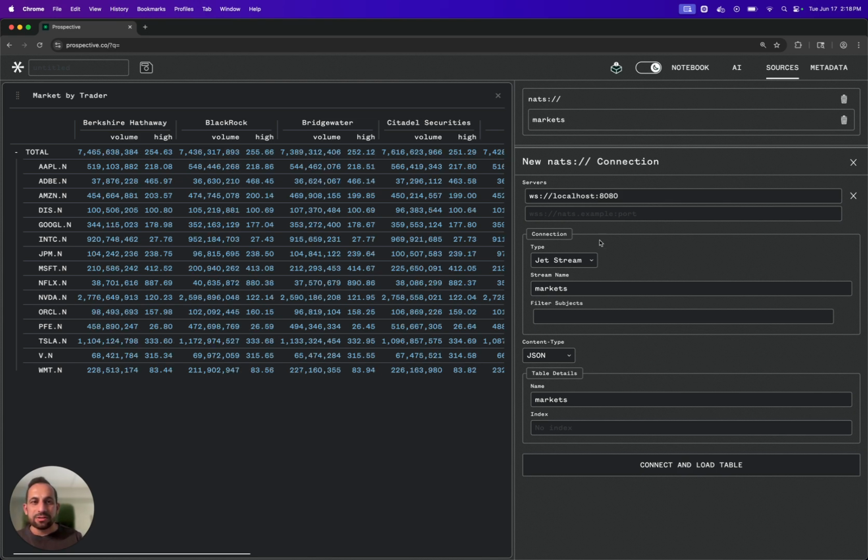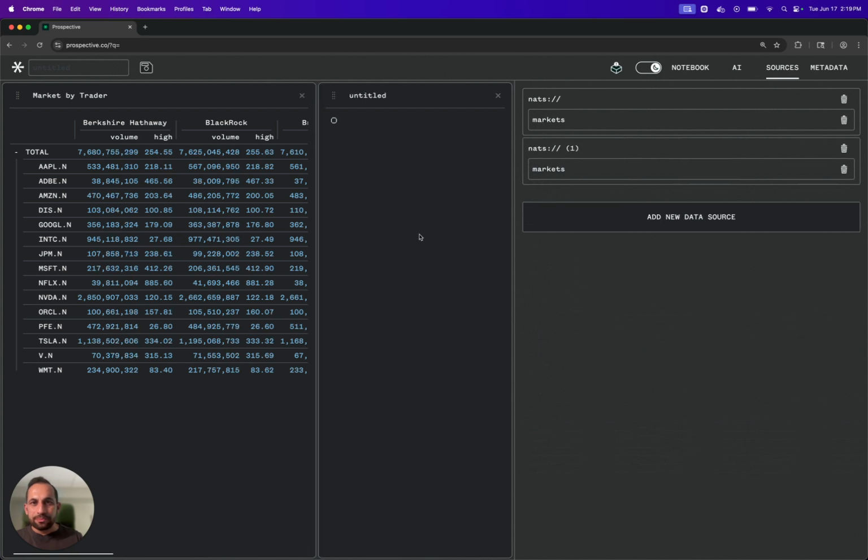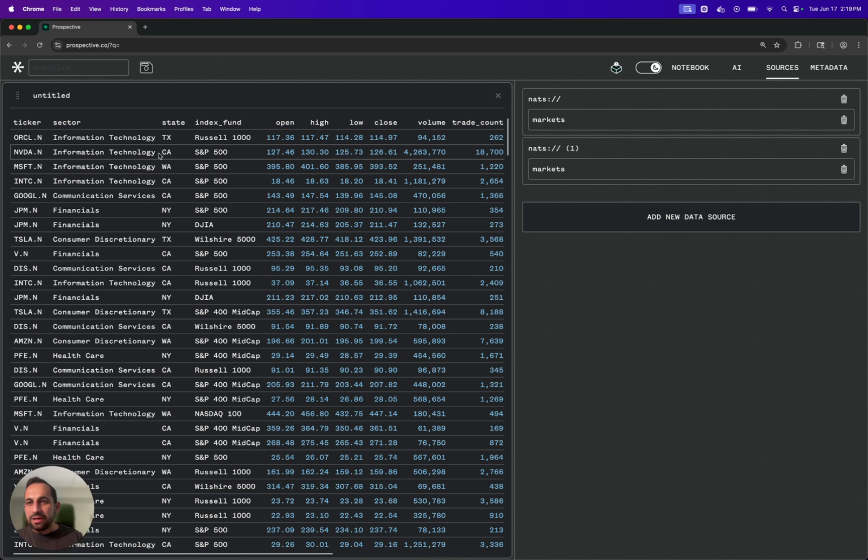This is running on a NATS Docker image on my local machine. I give it the stream name, which is correct actually, markets. I can filter which subjects I want to subscribe to, but here I'm just going to leave it open. I'm inserting JSON rows and I'm naming this table markets. So let's connect to this table. And you can see that data is being pulled.